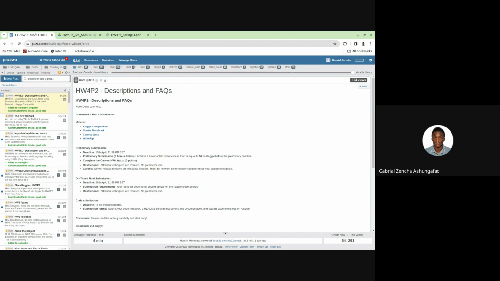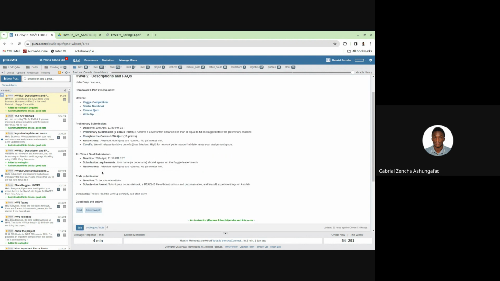So for this homework, there are some restrictions. So you're required to use attention techniques, although there are no parameter limits, but you should use attention techniques. So using just the LSTMs or RNNs as in homework 3P2 is prohibited. So you must use attention techniques. And the final submission is on the 26th of April. So the deadline for the code submission will be announced later, as well as the medium and high cutoffs.